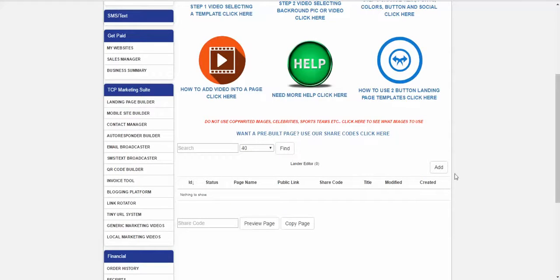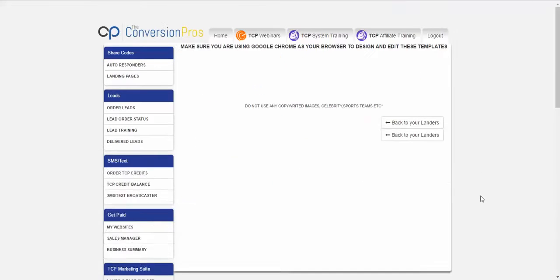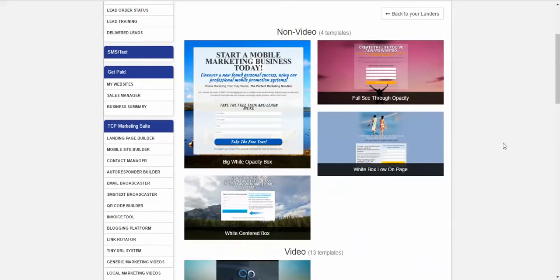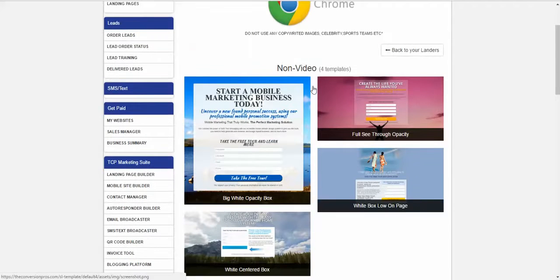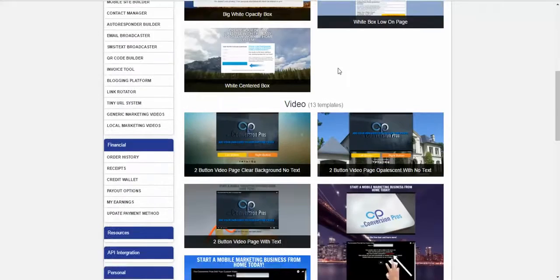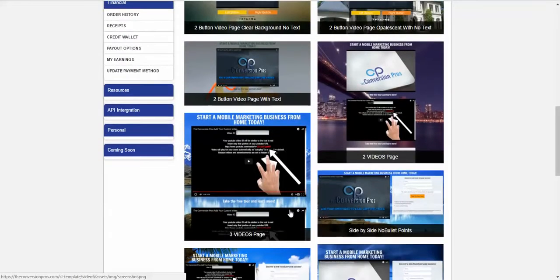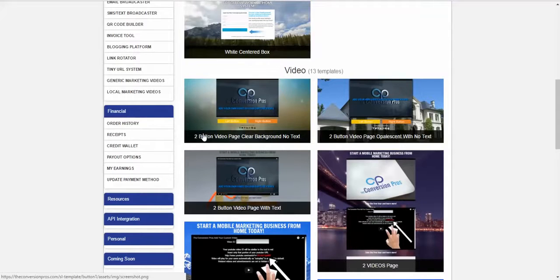So what you're going to do is click on the add button. And then when you click on the add button, you see there are templates. We have non-video templates, and then we have video templates. Some of our video templates are 2-button templates, where if you want to have an action, for example, you do a video, maybe you're in weight loss and a travel deal, where you can say, click on the button to the left, and it'll take you to weight loss. Click on the button to the right, and it'll take you to travel. Or if you have 2 different actions, you can do that as well.